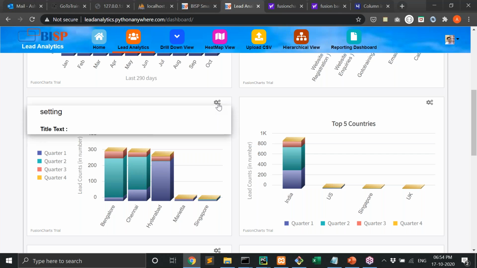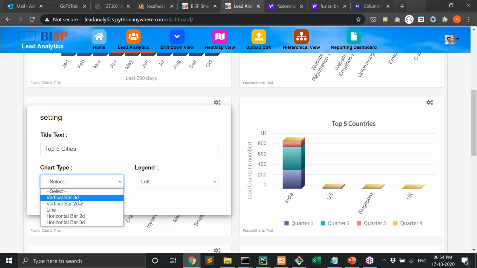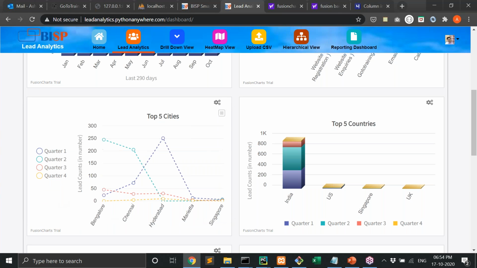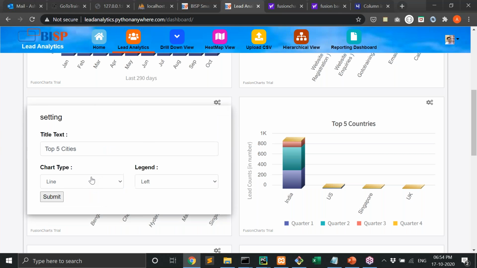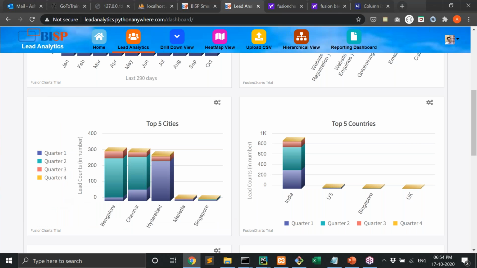Now one more facility is there here. This is called advanced data visualization. Now if I, just a second, look at this, it is converted into a line. So this is called advanced data visualization. That means we leave everything to the customer, in what format the customer wants to see the data.